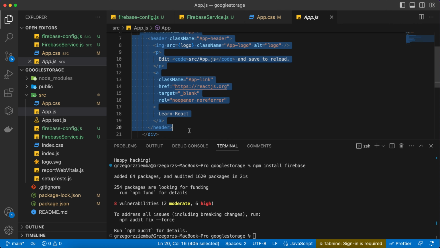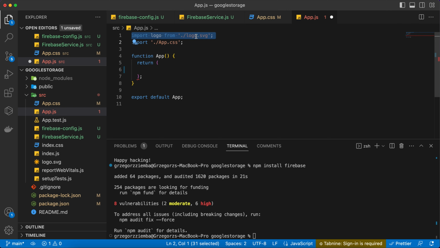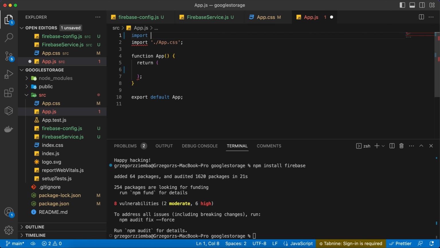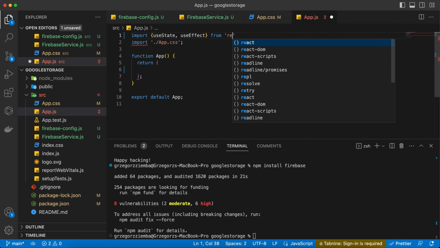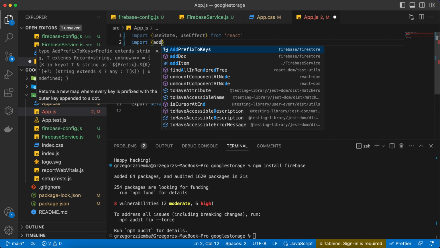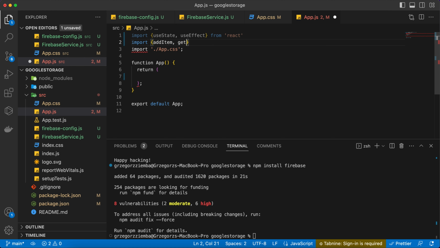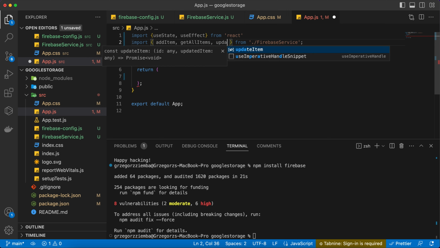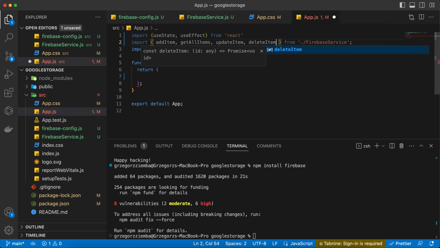First of all, we don't need anything from that, and we don't need the logo as well. We only need, okay, App.css is essential and we need it. We need useState and useEffect from React. Also we need, oh, come on, import addItem. We need also getAllItems, oh, it will be easier for me. Get all items. Also, we need updateItem and deleteItem from our Firebase service, that file that we recently created.